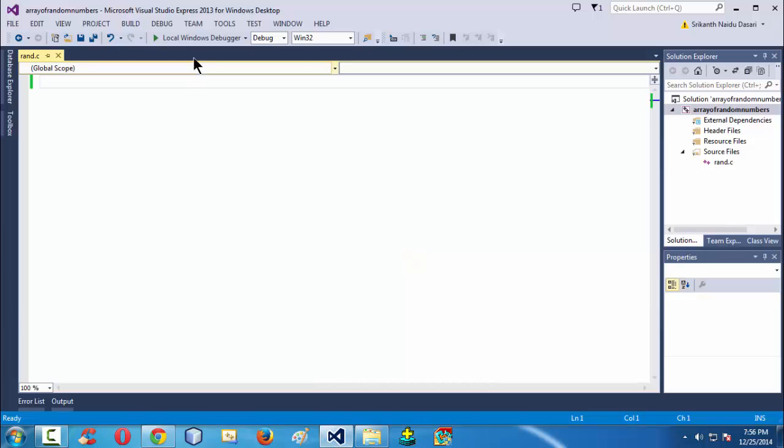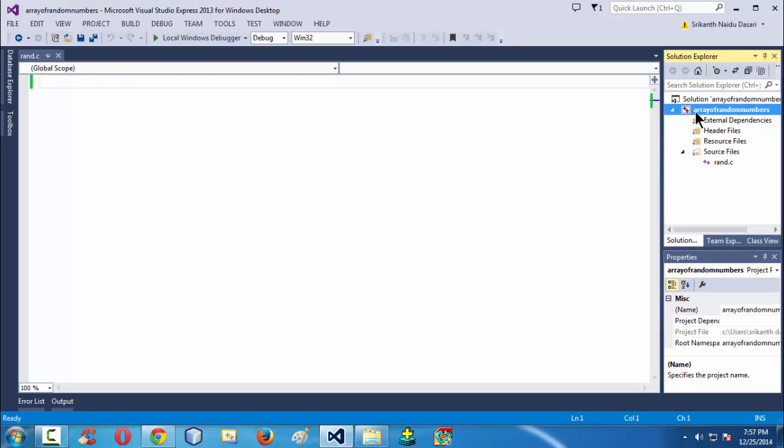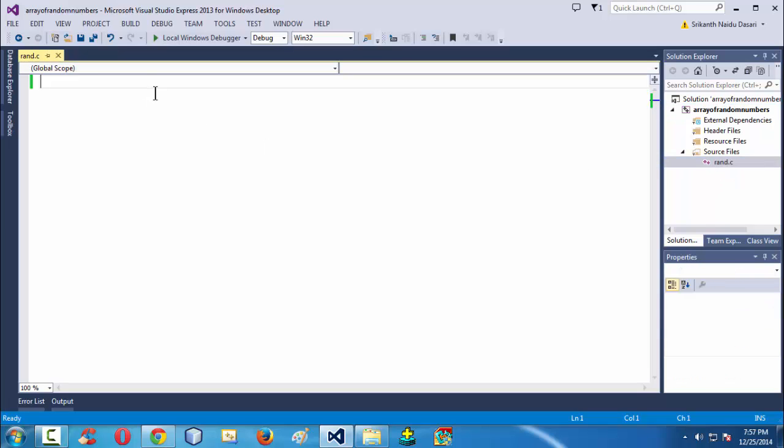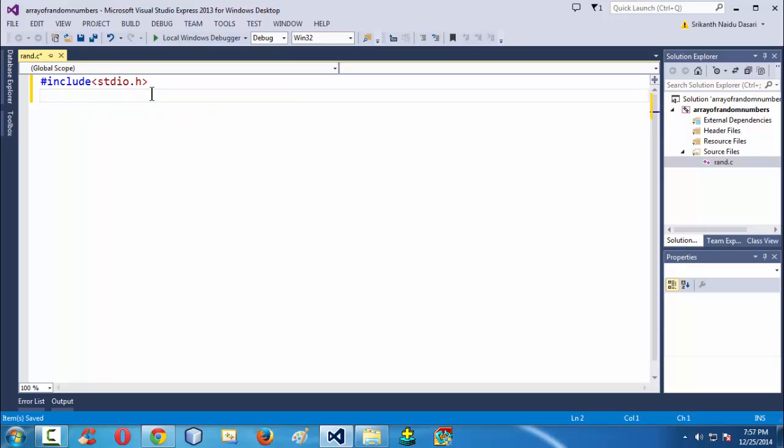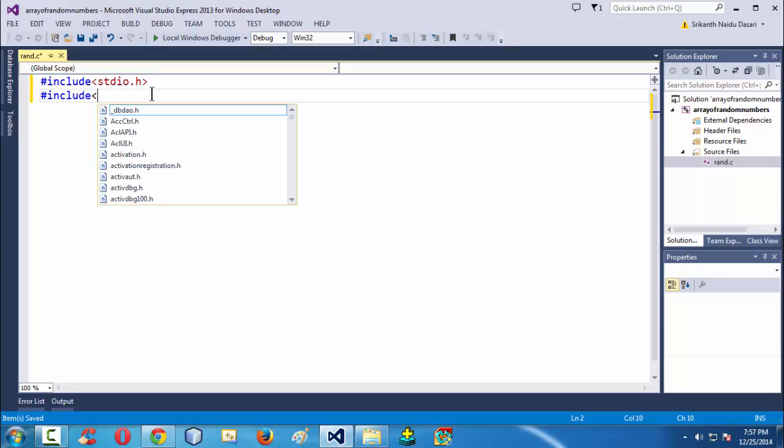So we know that we are using Visual Studio 2013 Express for Windows desktop. Already I have created a project under the name Array of Random Numbers, and it consists of nothing but a rand.c file. Let me add all the basic stuff like header files. The first header file is going to be stdio.h, which is quite common, and the second one, #include conio.h.